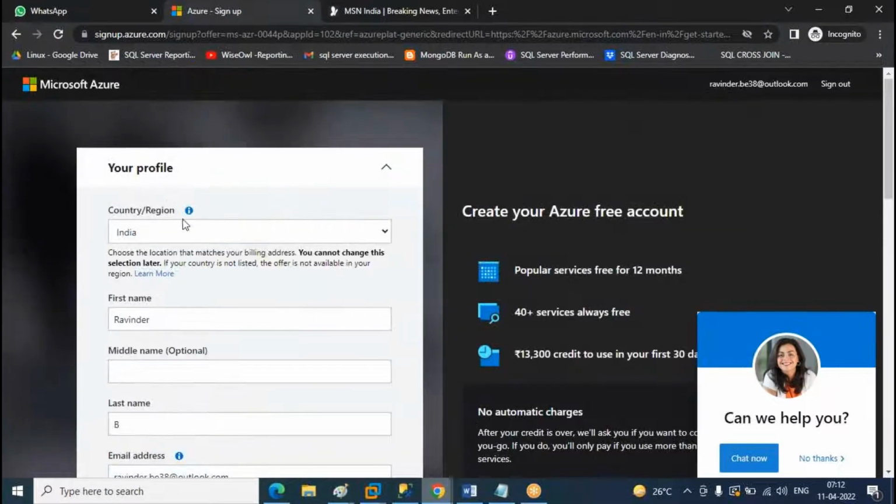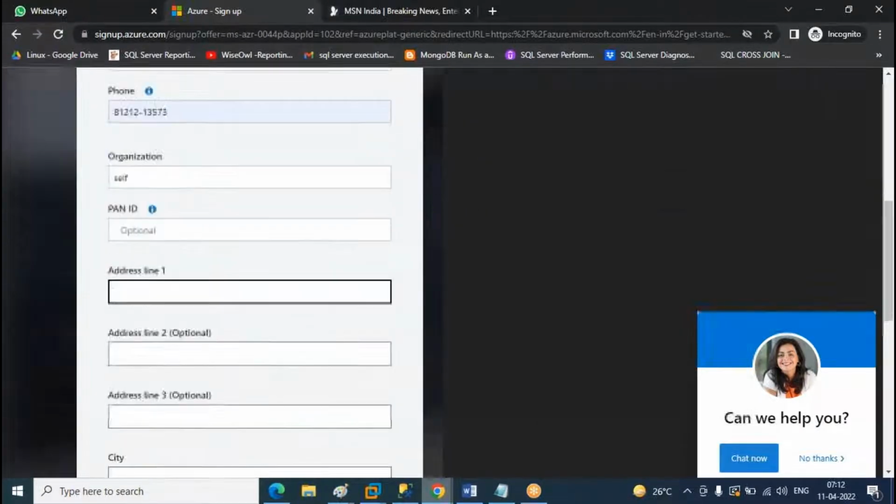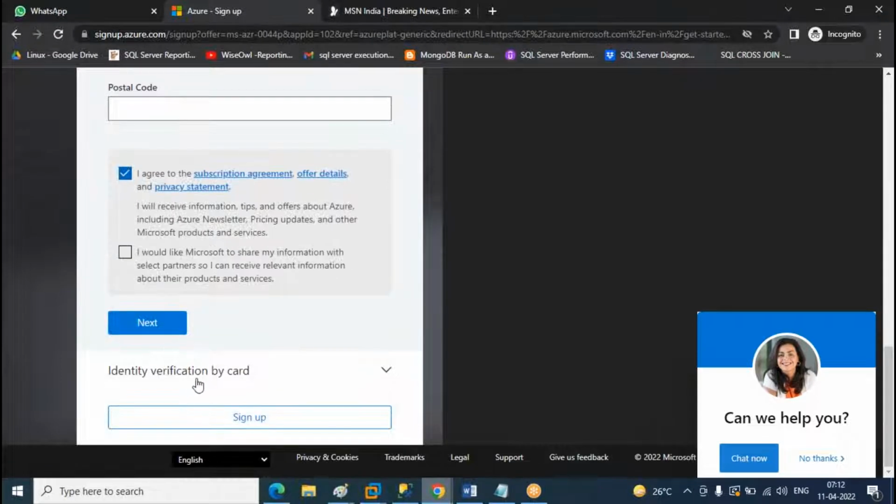In the first step, it is asking for your first name, last name, email address, and phone number. Once you verify the phone number, it lands on your address. Then it will ask you to enter your credit card details and CVV number and all that. Okay, then you click on sign up.